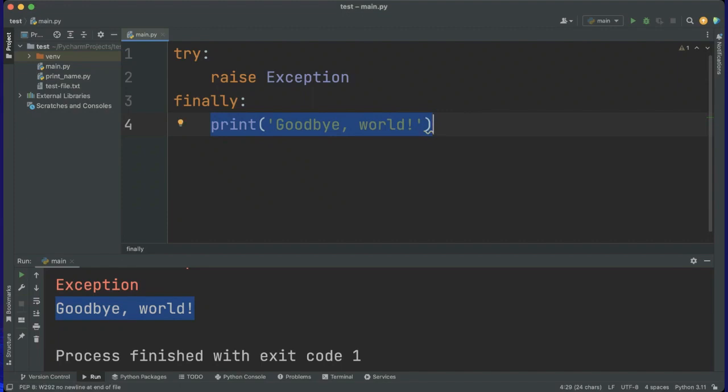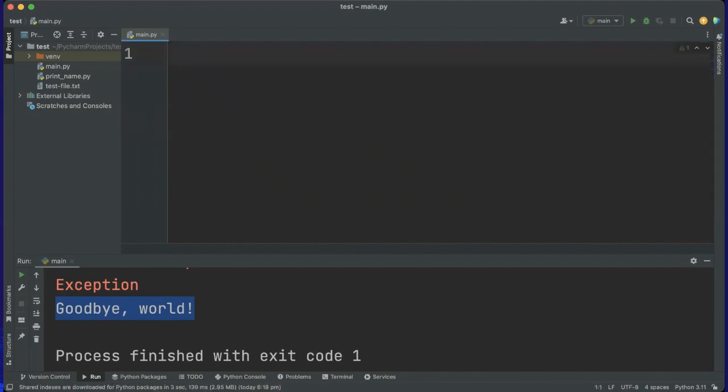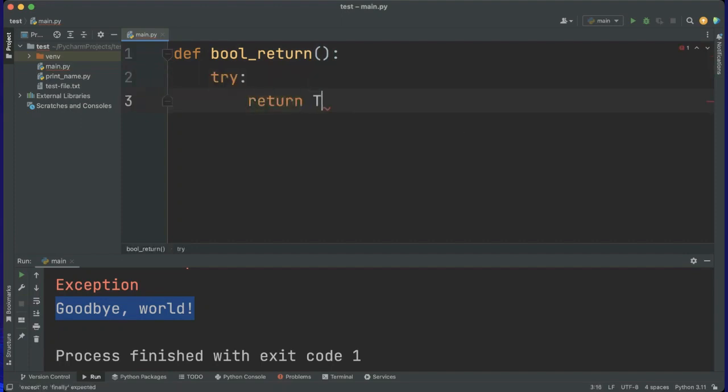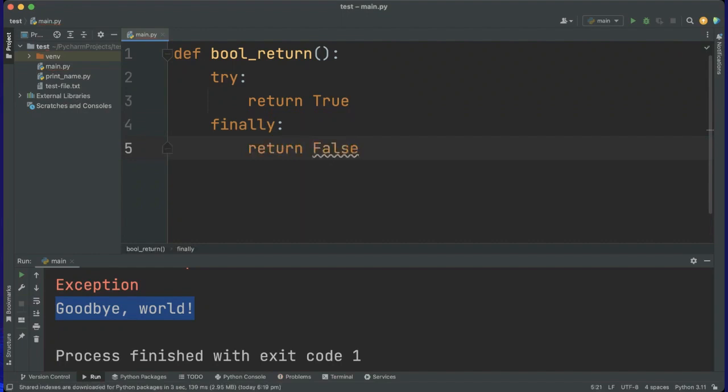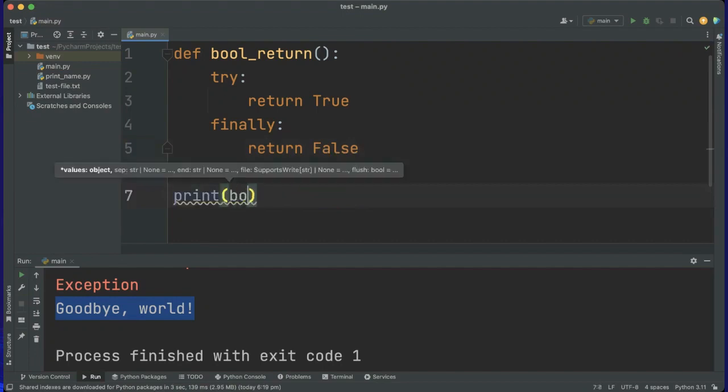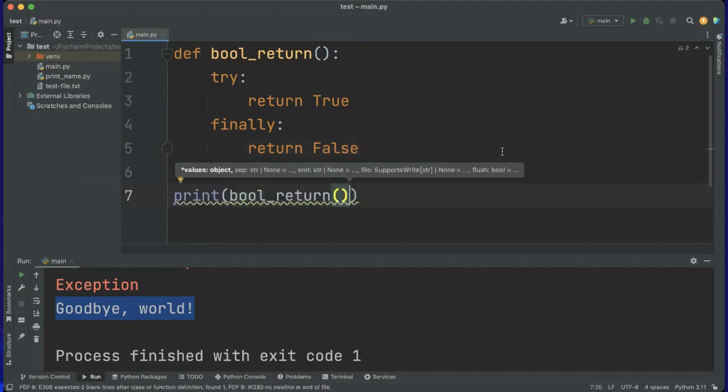Now let's look at an interesting example. Guess what is going to happen in the code that I'm going to write for you. It's a function, bool return, it returns a boolean. In the try, we return true. And then finally, before we finish this method, we return false. What do you think happens here? If I say print and call the bool return, what do you think we'll see?